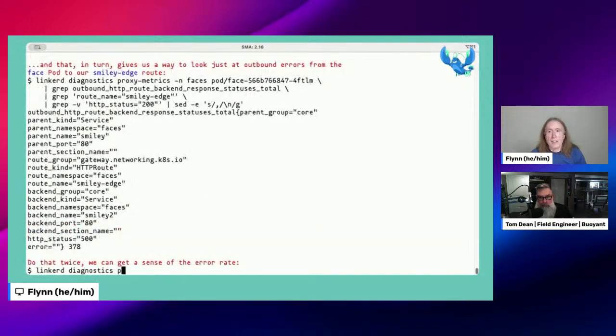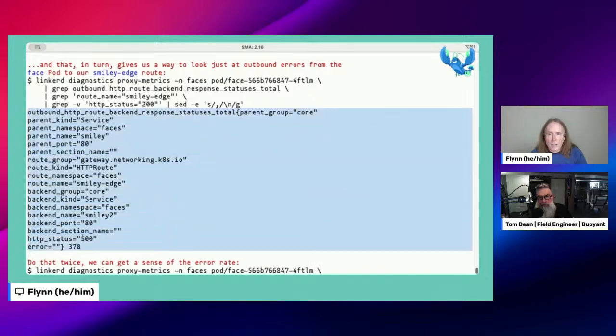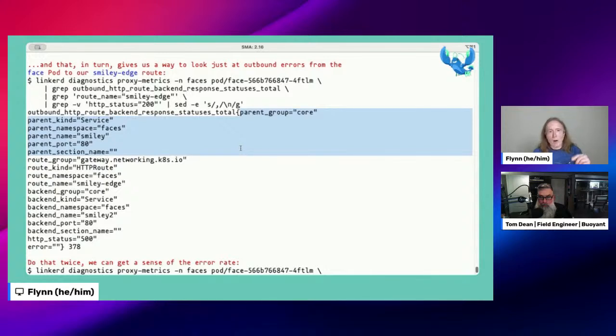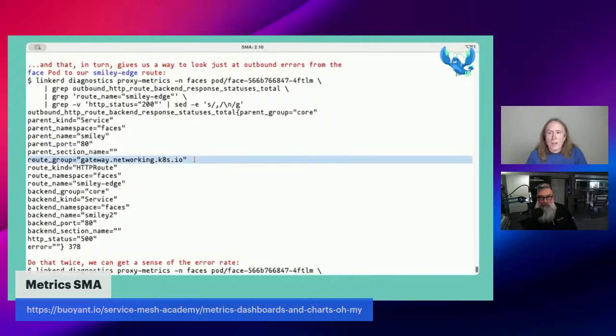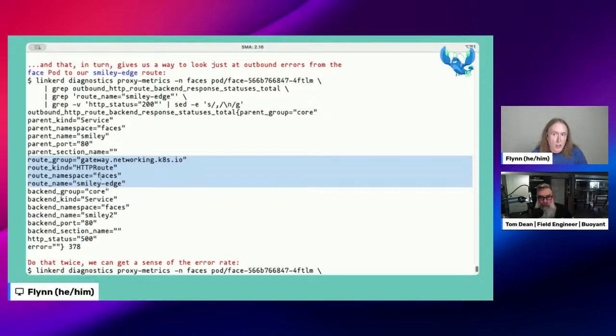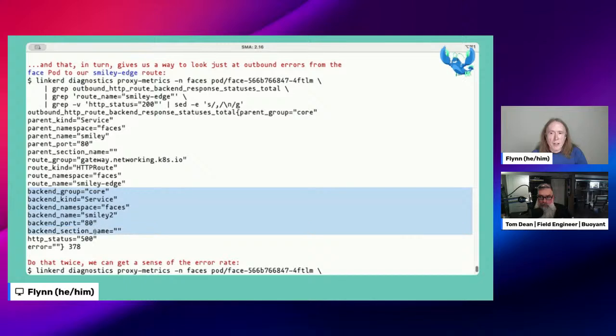And if I look at that, then I can go through and see things like, yeah, perfect. We get a 500. There were 378 of these when we last did it. There's a lot of information in here. All of these parent_ labels are talking about the parent ref that this traffic belongs to. The route_ things are talking about the route itself. Hence, route name, route namespace, route kind. And then we get some backend stuff to tell us which of the backends for that route it went to.